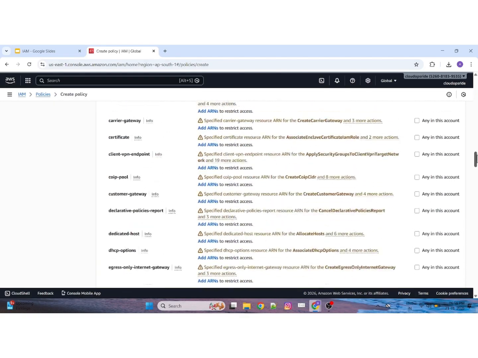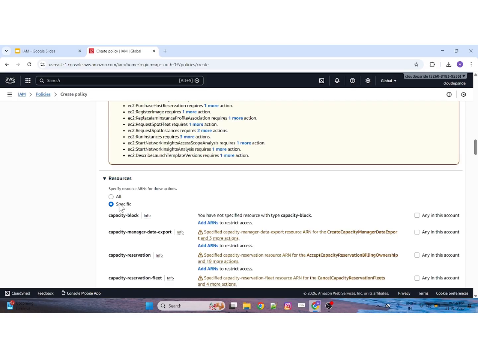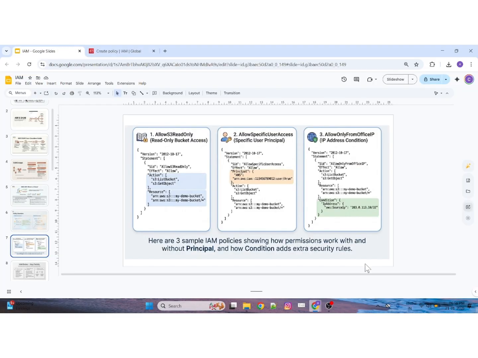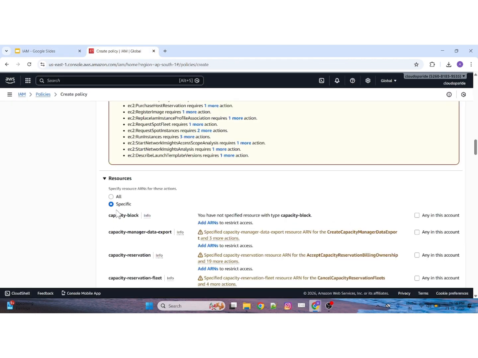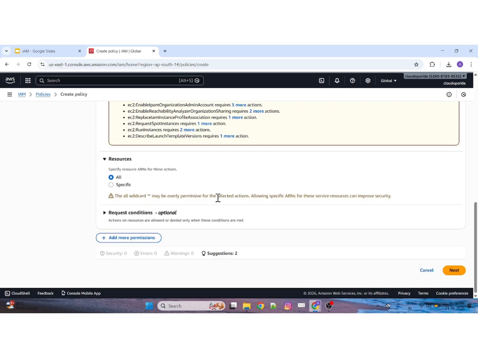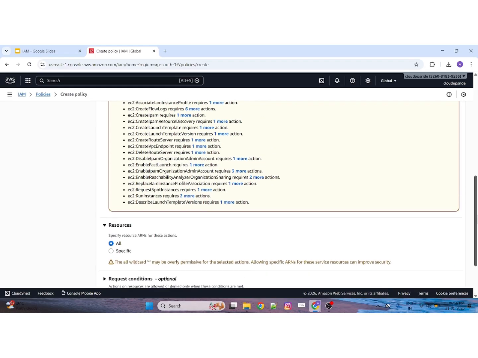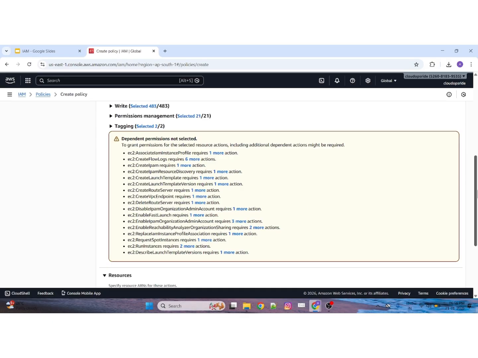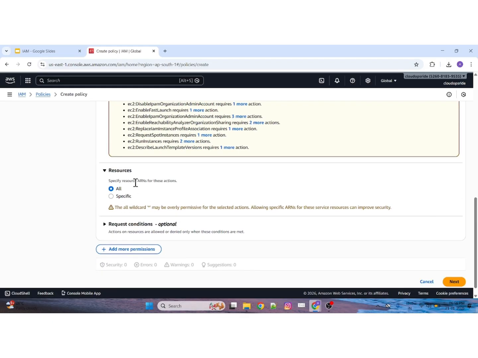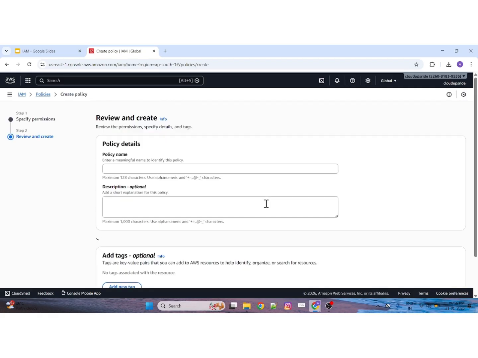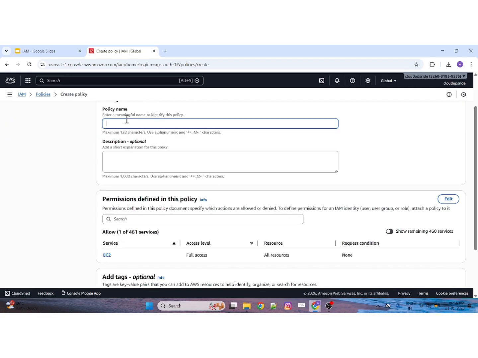I've selected all actions. Now here I need to select the resource. On which resource do you want to apply these actions? I will select all, which means I am selecting all actions on all the EC2 instances that are created in this account. Click on next. Now I can define a policy name.